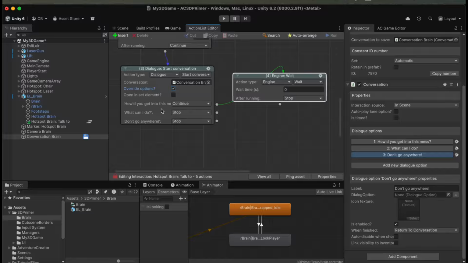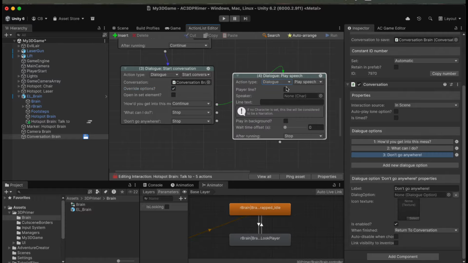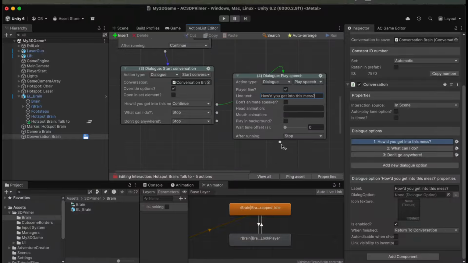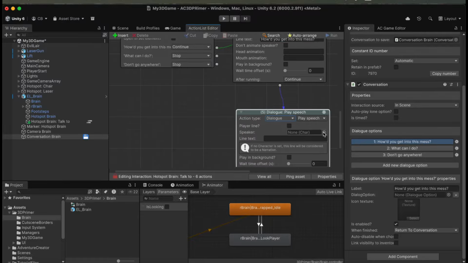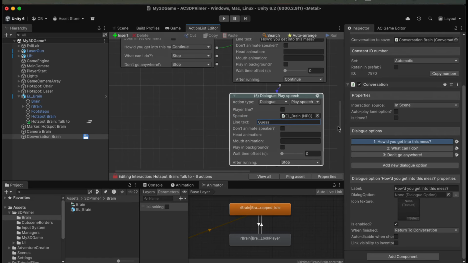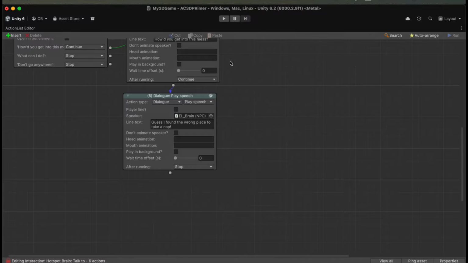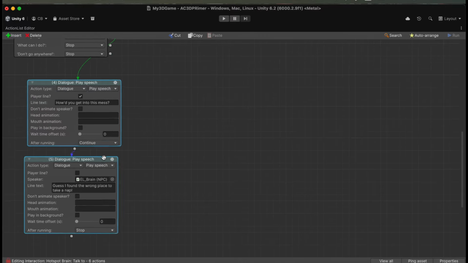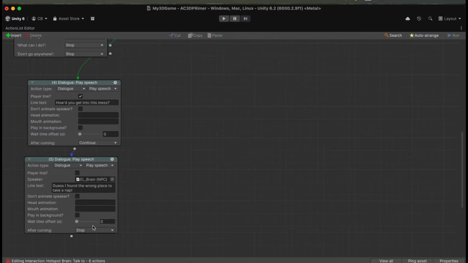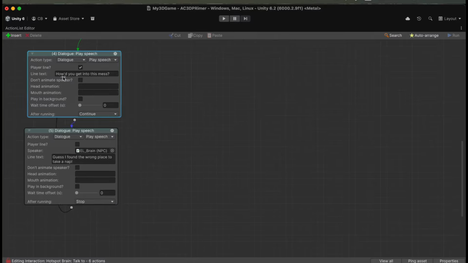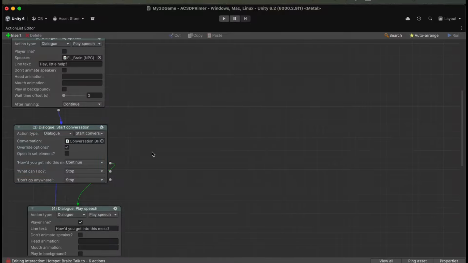So for this how'd you get into this mess, I'll create a new dialogue play speech action in which the player repeats that line. So I'll copy the label and paste it into the line text. And then we'll have another play speech action, this time coming from Brain, in which he says, "Guess I found the wrong place to take a nap." We can have the game return to these conversation options at the end of this chain just by dragging this output socket back onto our dialogue start conversation action.